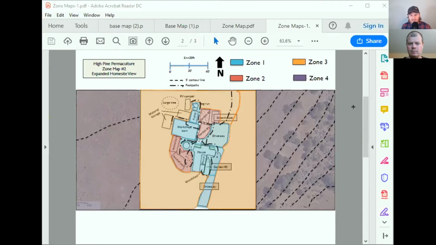Big kudos for this individual for starting to label all the different elements of this site. It really helps us as primary readers to take a look at this and understand it, as well as your classmates and yourself. So it really starts to create a good picture.